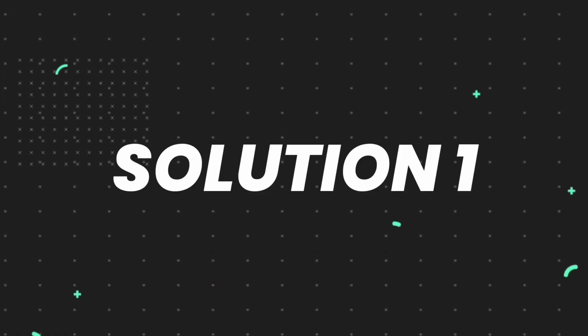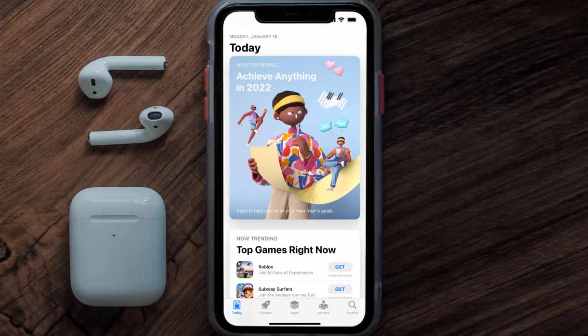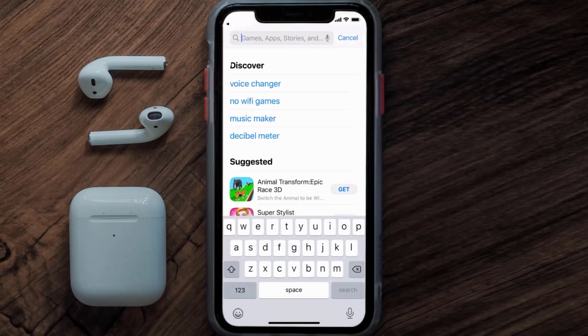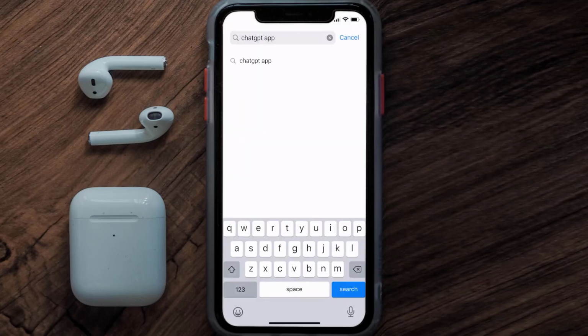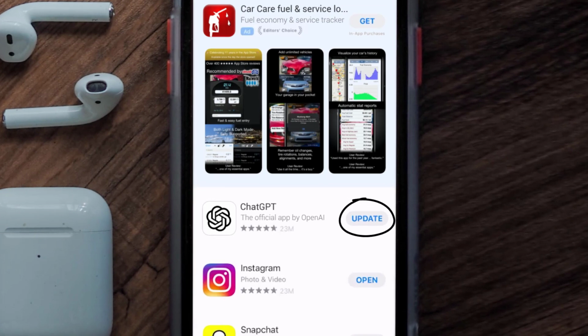So first of all, you need to make sure you're running the latest version of the app. Open up App Store on your device, and then tap on this search icon in the bottom right corner. Then search for the ChatGPT mobile app, and if you see this update button right next to the app name, simply tap on it to make sure you're running the latest version of the app.